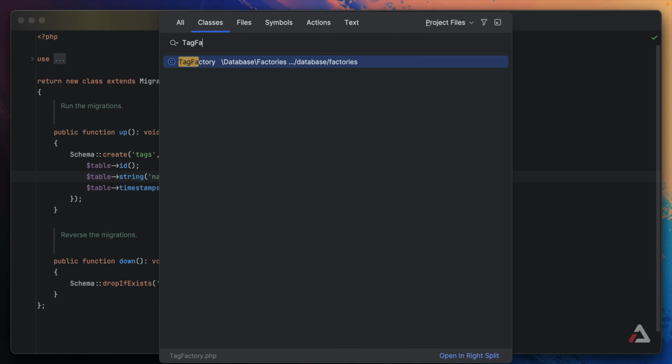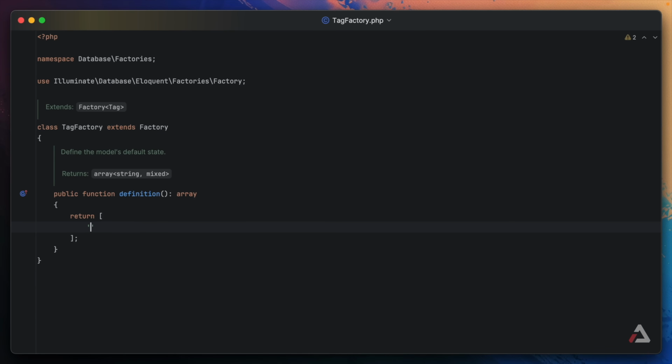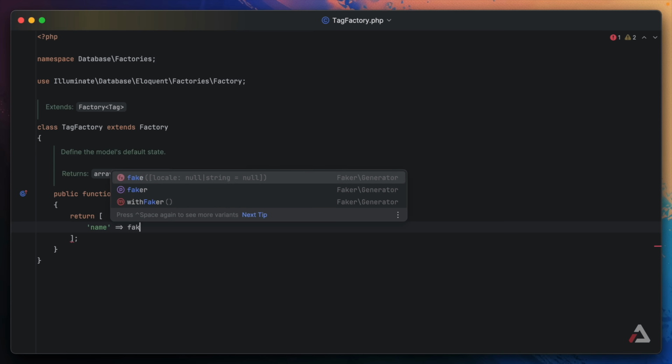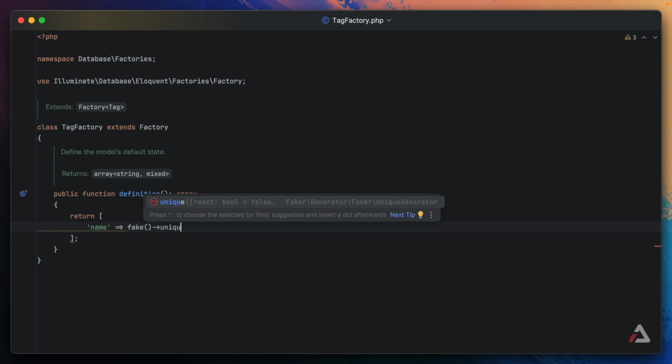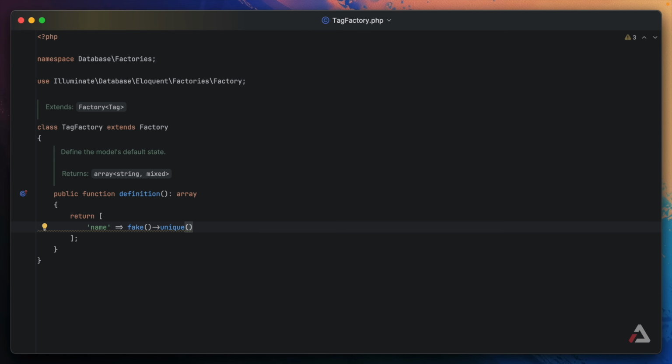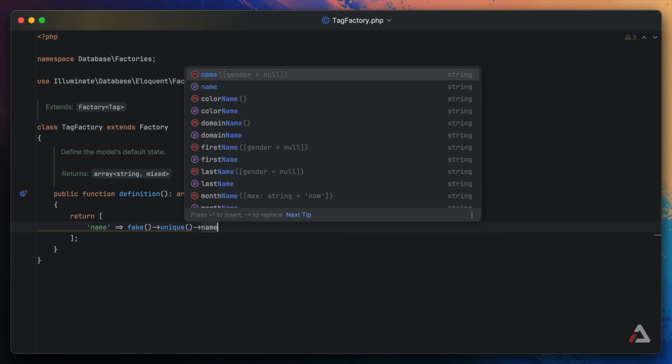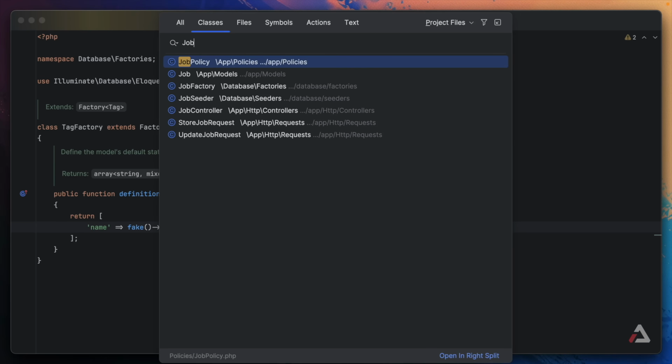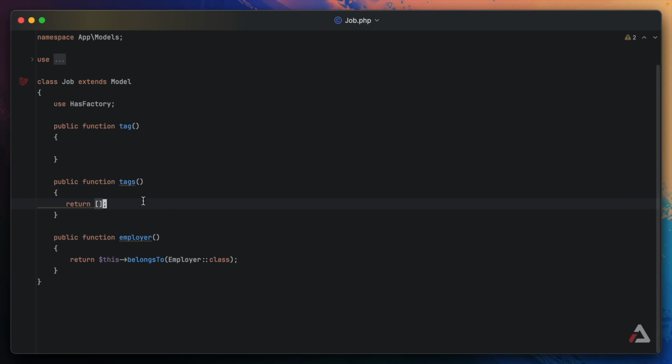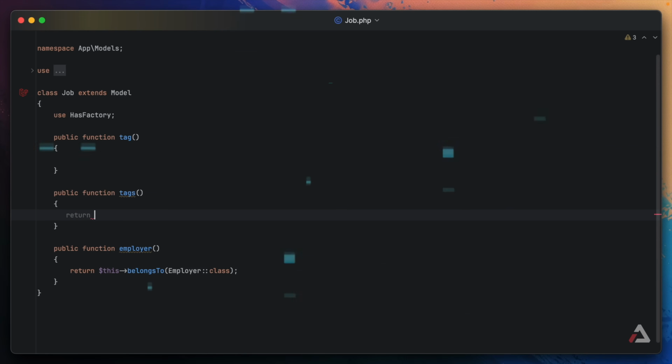All right, now let's go into tag factory and set this up. A tag factory has a name of any kind of fake and unique, so I will add that classifier name, and that will be fine. All right, so now I can go into job, and yeah, let's update this relationship.